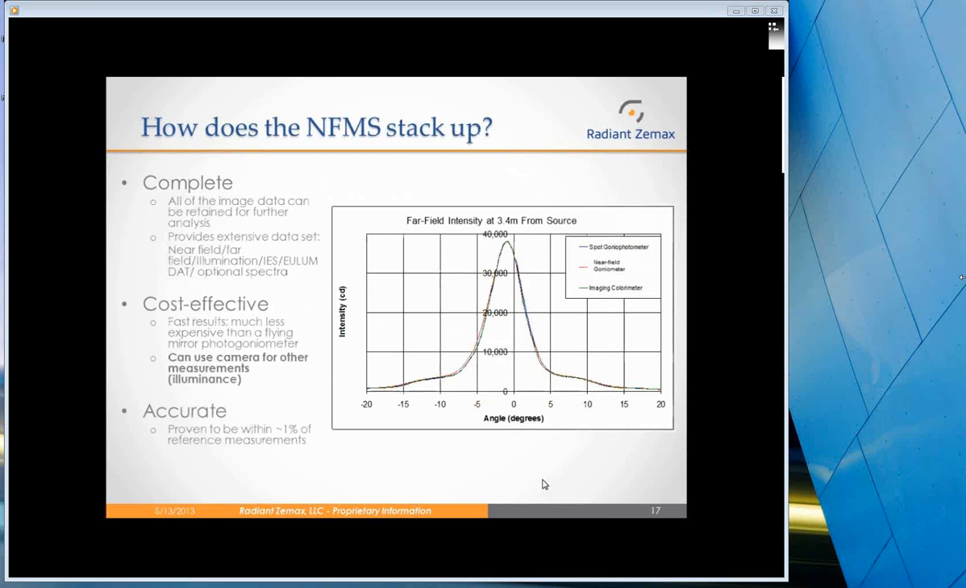So how does the NFMS compare to conventional Gaussian photometry? It is a complete data set, so all of the image data is retained for further analysis. You get hundreds of photos of your source that are all calibrated to measure light and color. You get a more extensive data set. You get the spatial and angular data of your source, so you can create ray sets or IES files. It's cost effective. You get fast results, so there's no waiting turnaround time. You can get results in-house within a day or less.